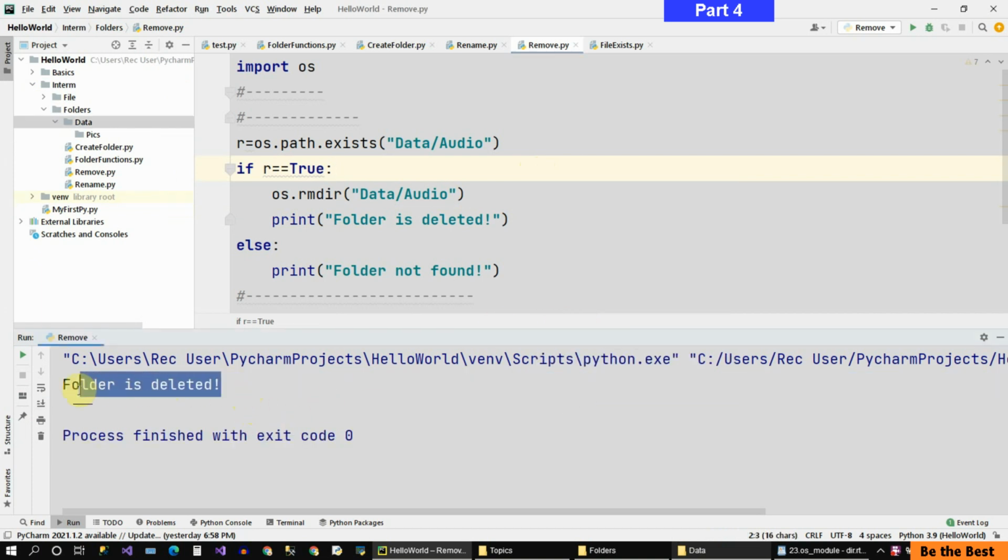Now the folder is deleted. And actually I deleted the folder. And if I run the folder for the second time, folder not found. Okay, excellent. Congratulations. Now everything is working perfectly.